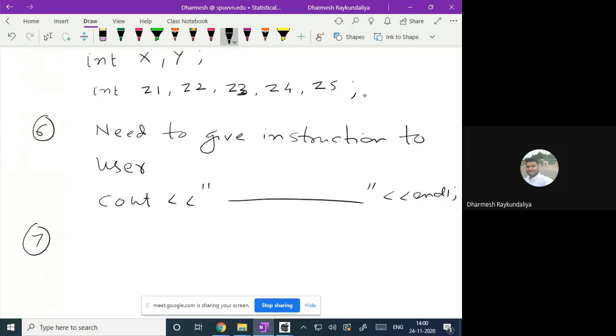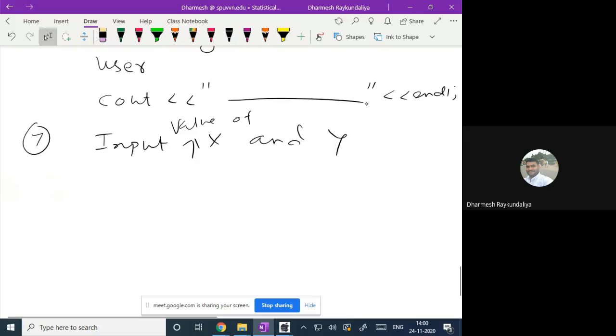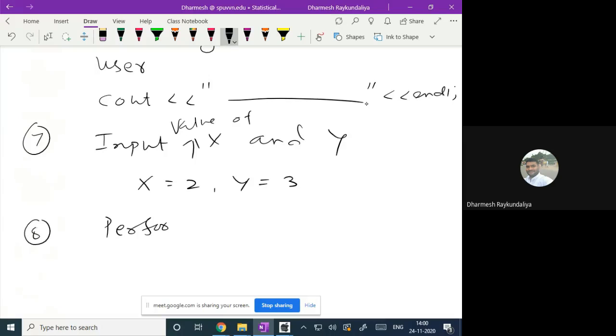Then input x and y, the values of x and y. Okay, and let us say we will get x equal to 2 and y equal to 3. Eighth, perform all operations.